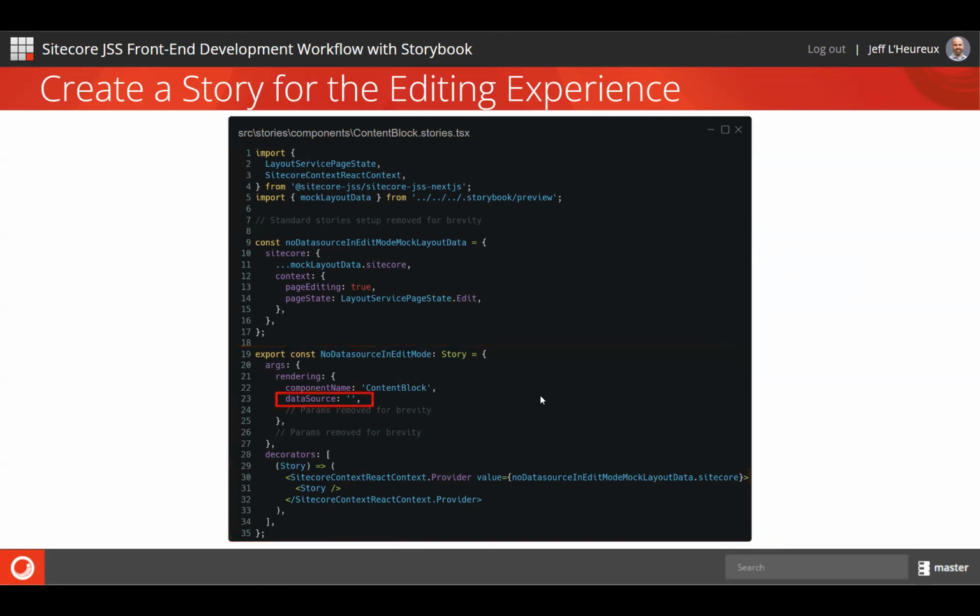So what I'm doing in here specifically, I'm setting the data source as an empty string to test what happens when I have no data source in edit mode. That's the goal of my story. So by default, remember I put a data source that was a dummy string for all of my stories that were generated. But now here, for this specific story, I override and I say, hey, this one has no data source. And I create a different mock layout data for my SitecoreContext, especially for this story.